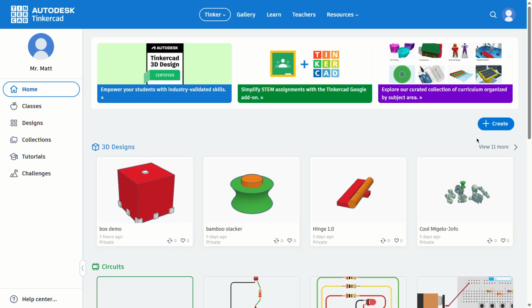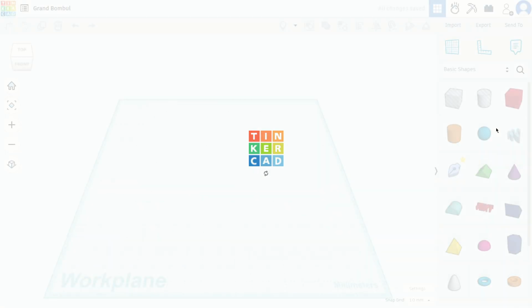And I know the first thing you want to do is, hey, let's get into the tool. Let's start playing. Let's start learning. And the way you do that is to come on over here onto the right side where you see the plus create button. And go ahead and click on that. And it's going to give you an option to create one of three options: the 3D designs, the circuits, or the code blocks. And we're going to go ahead and create the 3D design. And once you click on that, it is going to go ahead and launch the Tinkercad tool.